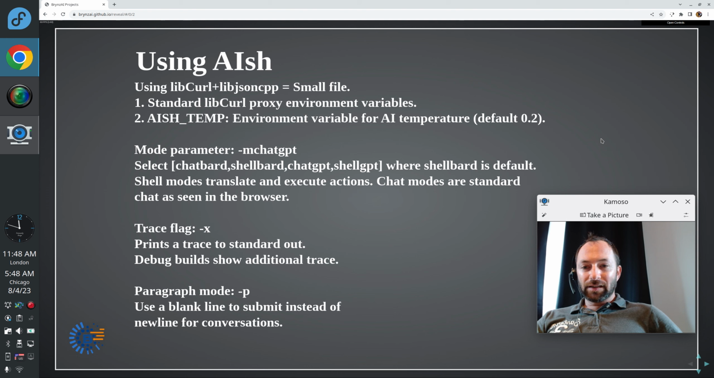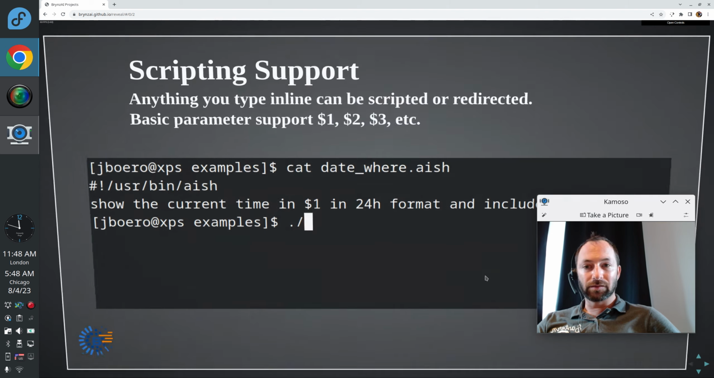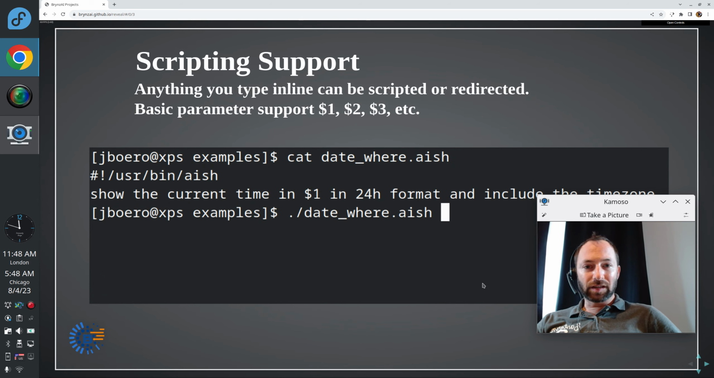The trace flag, as in a normal shell, produces the output alongside your normal execution if you're using a shell mode. So it'll actually show behind the scenes what's going on, what it's running. An interesting concept is paragraph mode, and this is kind of experimental, but instead of every new line, every return causing an execution, it will wait for a blank line. So you can essentially type a large paragraph to an AI before you submit, and then hit two returns to execute.